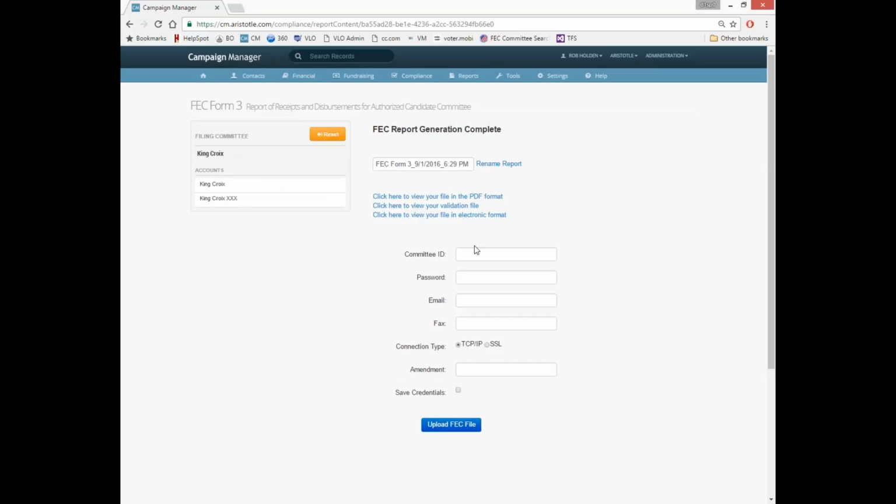Once you're ready to actually file the report, you'll enter your committee ID, so your C number, your filing password. This is not your campaign manager password. This is your FEC filing password. You can enter an email address and a fax number if you'd like to receive confirmation from the FEC whether it was successful or rejected. The connection type is always going to stay TCP/IP. This amendment field will be left blank. And then if you want to save this information, your committee ID and password, you could use this checkbox here.